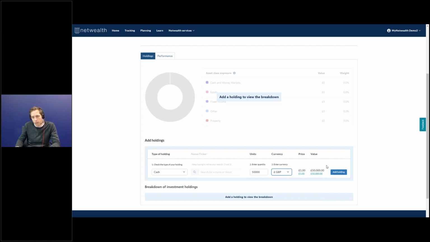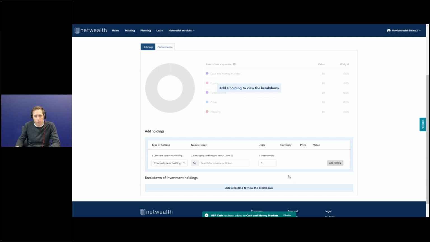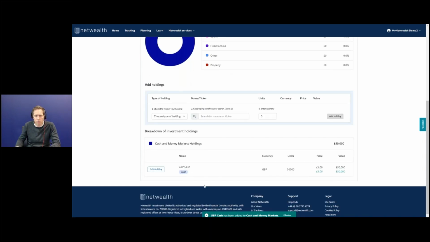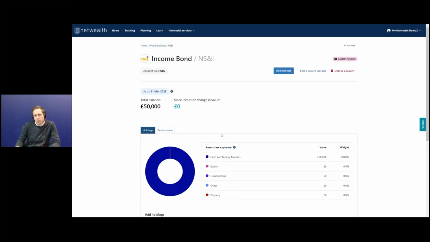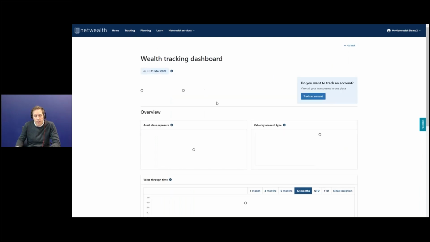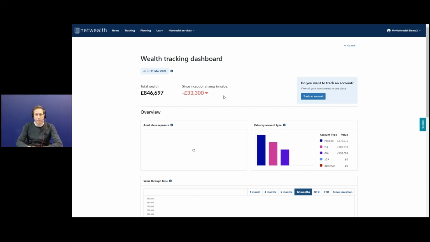and then I click add holding. So we see we've got the price and the value, and I click add holding, and that cash would come through, and we can see that position there. So I've added cash in here. It's 100% cash. But if I go back to my wealth tracking dashboard, which I can do up here from the breadcrumb menu, or by clicking go back, or just by clicking tracking at the top, but I'll click wealth tracking there. What's going to happen is my overall dashboard is going to be updated for that additional cash.